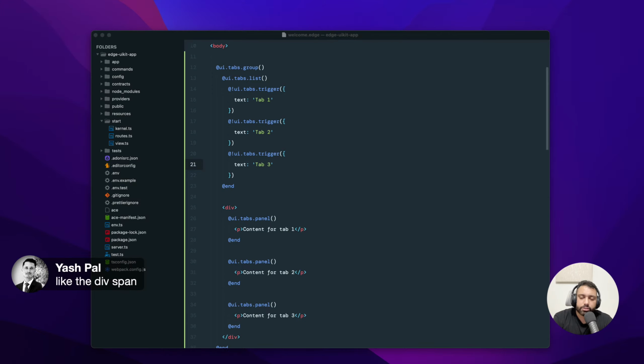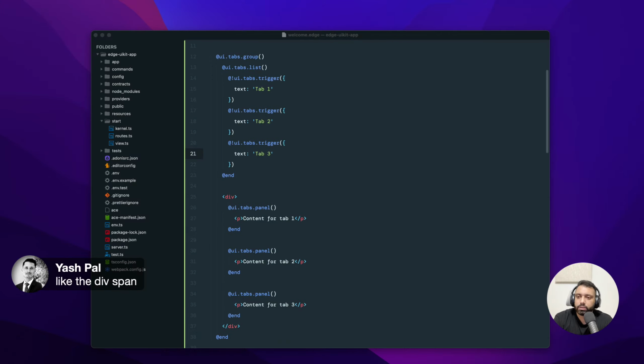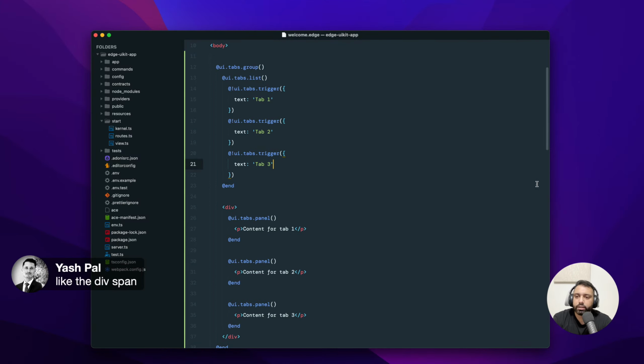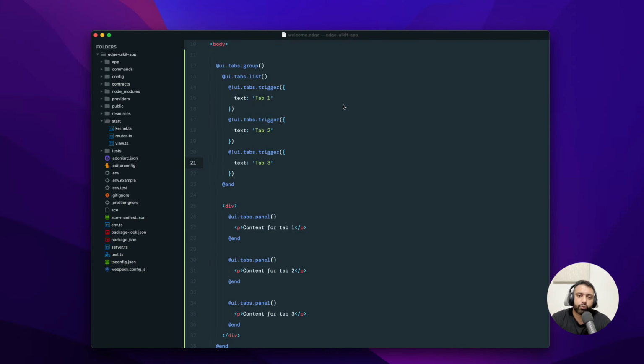All right, so let me answer a few questions first. Like div, span, yep, you can do that where it makes sense. For example, for triggers, no, you cannot, because in order to create an accessible component, you have to create a button. Yes, you can replace it with a div, but then you have to define additional roles on it to make it behave like a button.